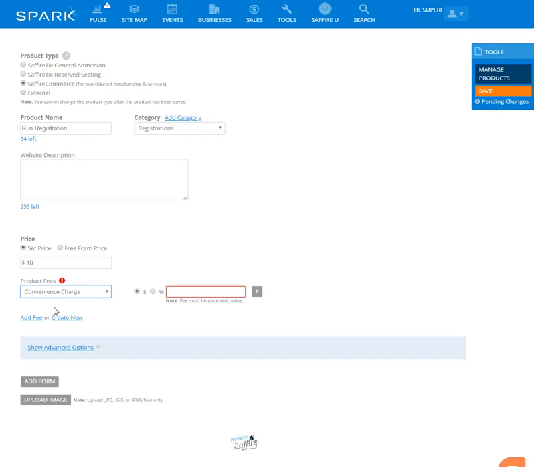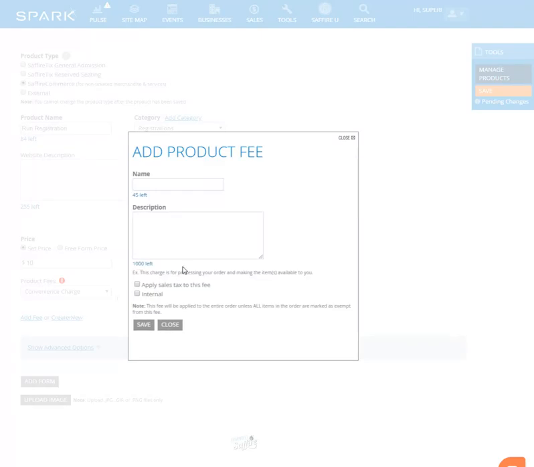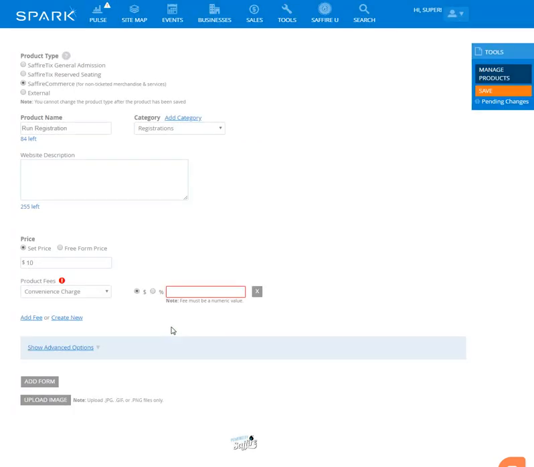If you don't like the name of convenience charge, you can always click this hyperlink to create a new process fee or product fee. And it just requires you to put in a name and a description, and then you can also choose whether or not you want to apply sales tax to the fee, as well as if you want to make it an internal fee instead. So we'll get out of that because we already have that convenience charge selected.